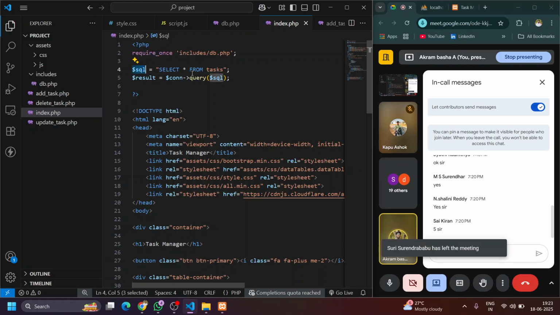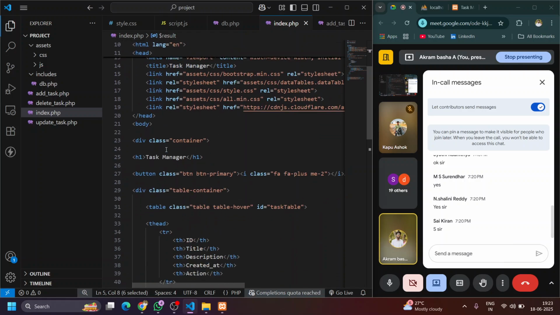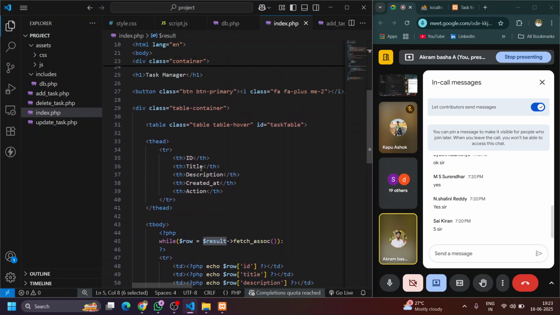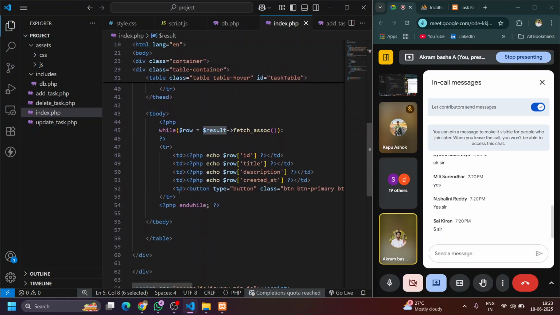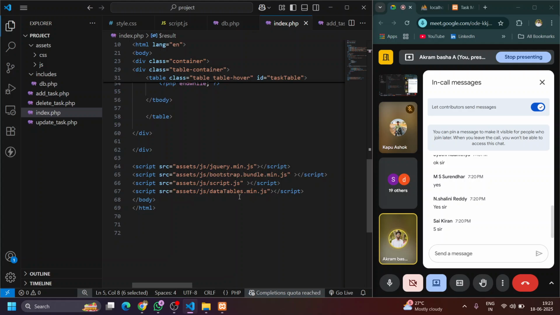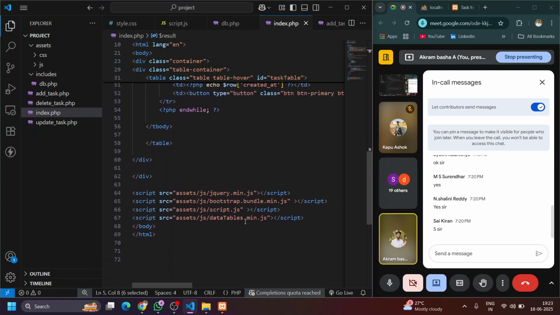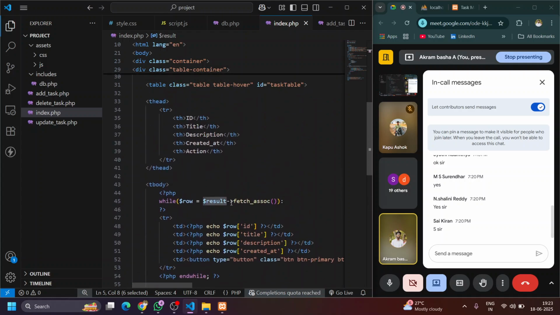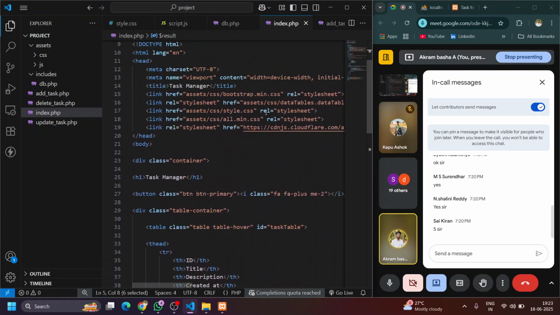Now I will execute the query. I will store all the results in the results variable, and then in table format, I will use a while loop to fetch all the details and showcase them here. Is this clear, what we discussed yesterday? Then I have included libraries for Bootstrap, data tables, and CSS files. Is this clear?